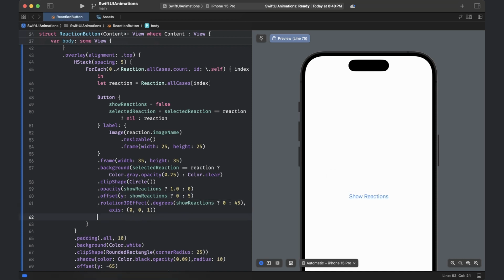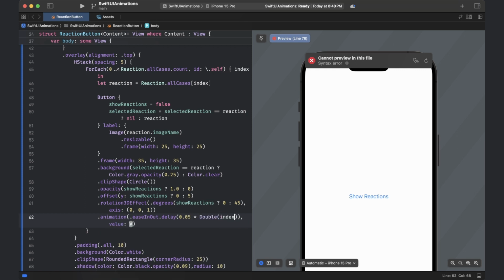We're applying the ease in and out easing function, which starts slow, speeds up in the middle, and slows down again at the end. The delay parameter ensures that each button starts its animation slightly after the previous one, creating a staggered and more visually appealing entrance.